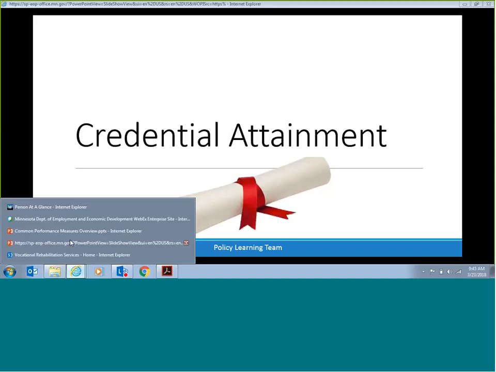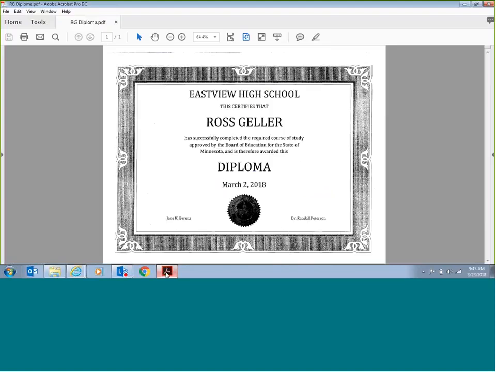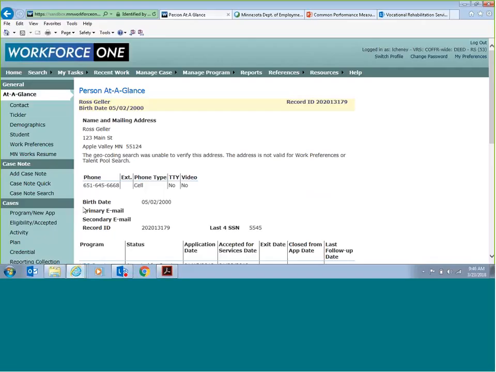I'm going to navigate to Workforce One, and today we're going to be working with Ross Geller. And Ross recently presented to me a copy of his high school diploma from Eastview High School. This would be considered a credential, so to get it entered in Workforce One, we need to do a couple of things. The first thing we would want to do is we would want to make sure that that service was on the employment plan.